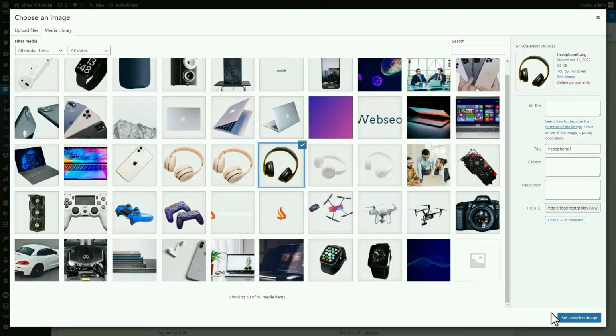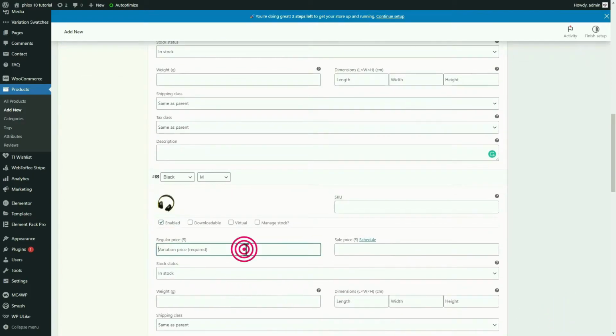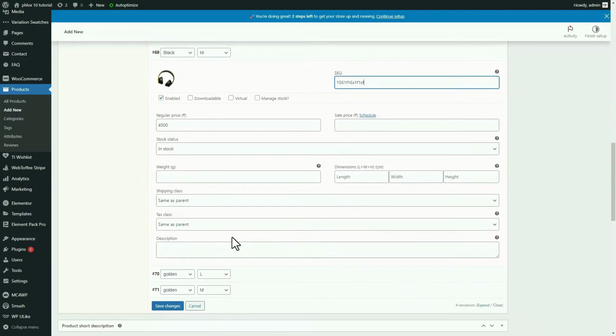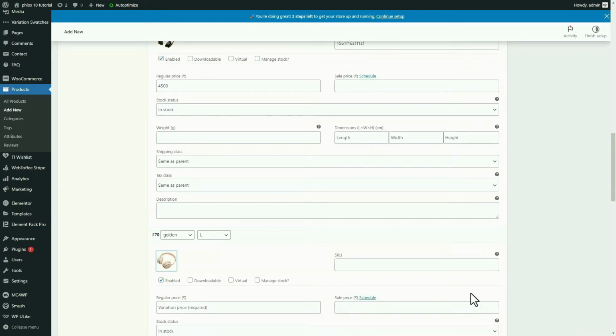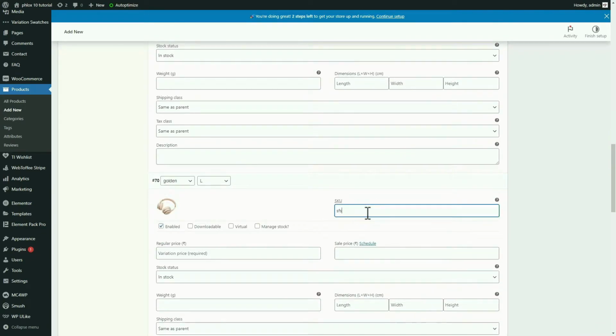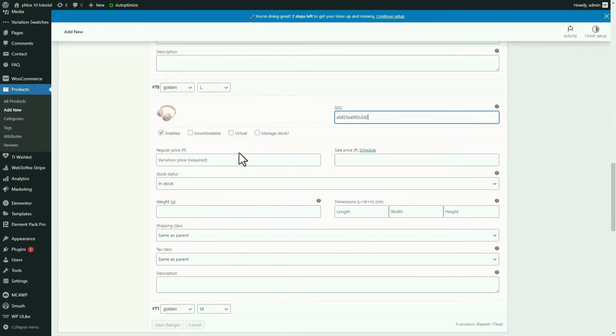Let me take this image, click on the set variation image. Suppose the rate is around 4500. Again, you have to enter the SKU. After that, golden color large size. Suppose I'm taking this image, click on the set variation image, and you have to mention the SKU. After that, again I have to enter all the information.